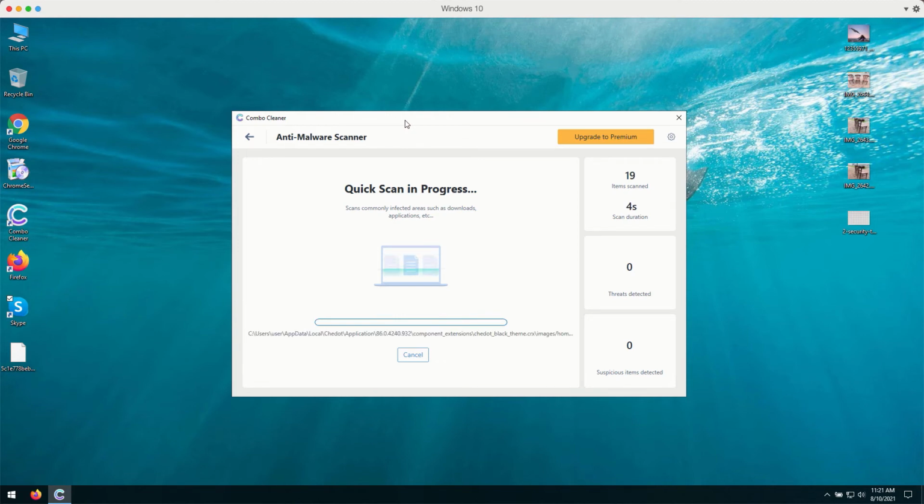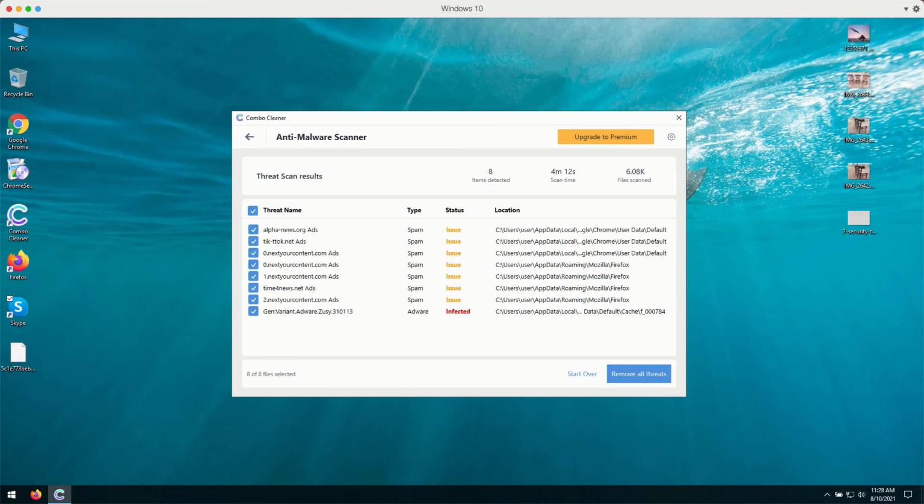There will be certain types of threats, for instance, those that are related to your browser behavior. In case there are some websites that display intrusive push notifications, they will be marked as suspicious items detected. In case there are some of the more serious threats like malware, like ransomware, or other infections, they will be marked as threats. So this is the summary of all threats that were found during the scanning by Combo Cleaner.